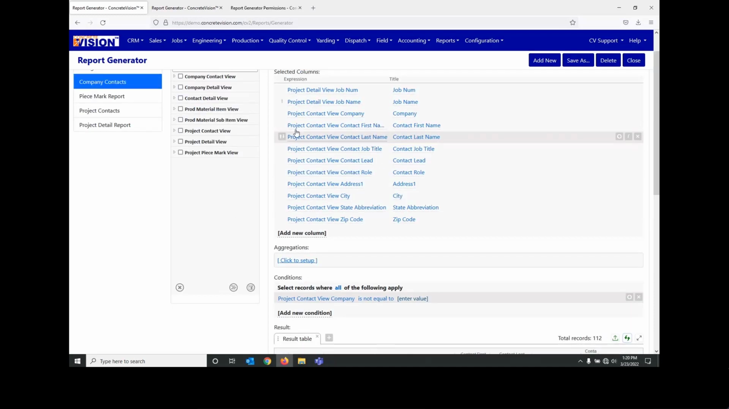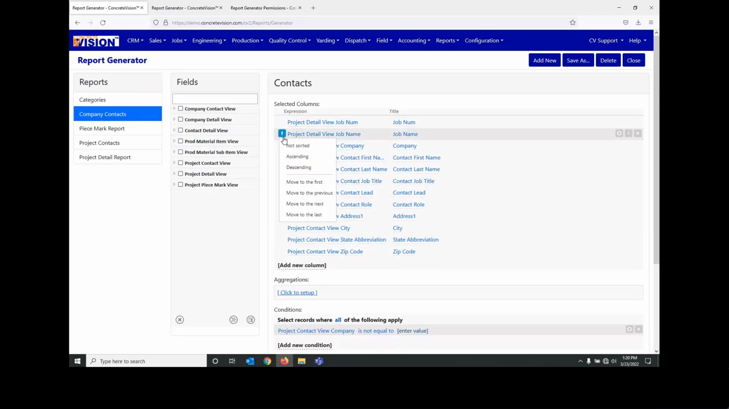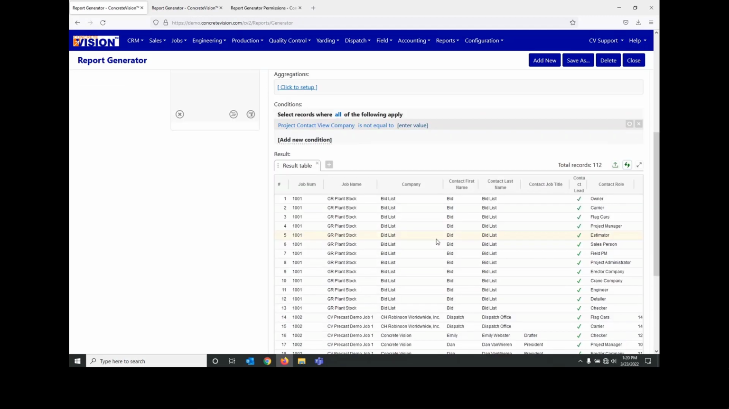And I'm going to sort this by the company name. Then unsort by the job name. There we go. So you could see all the contacts in order by the company and the job.